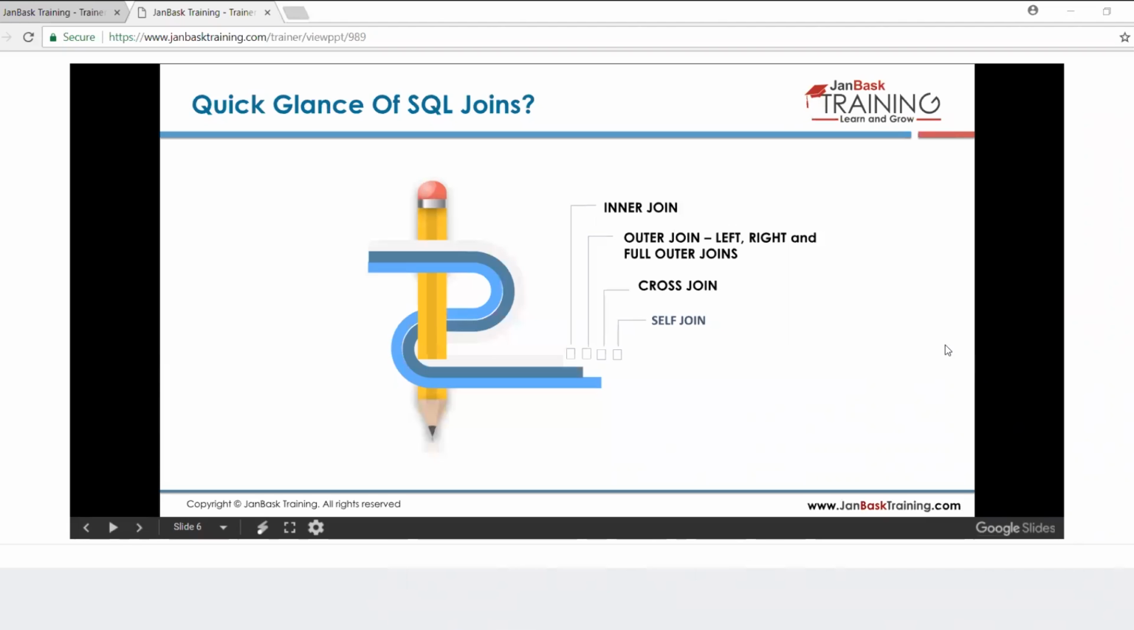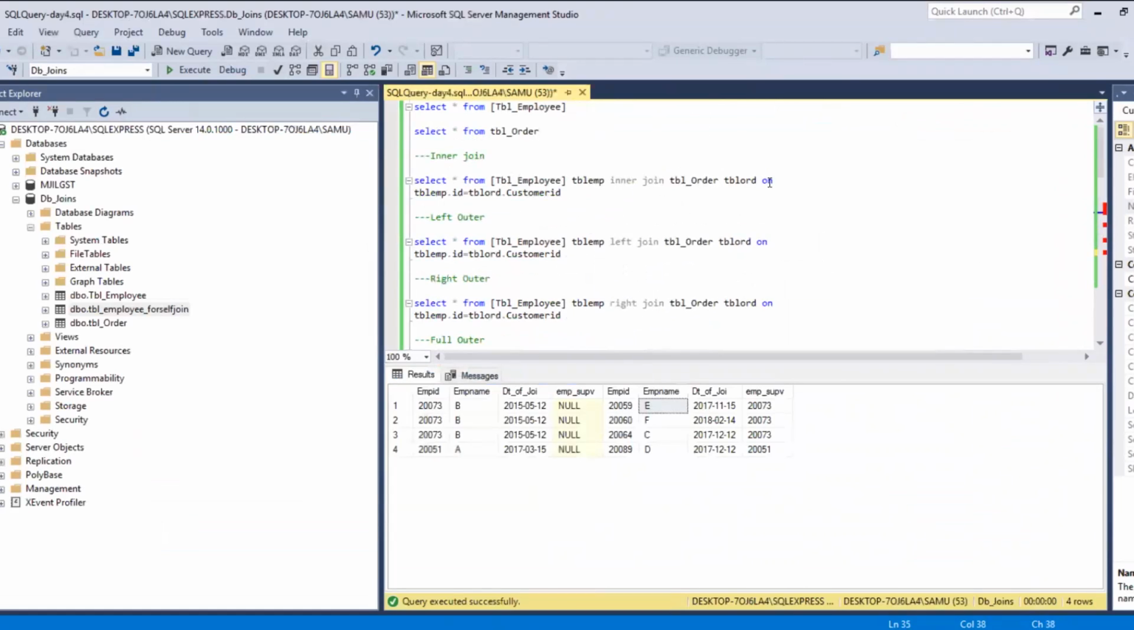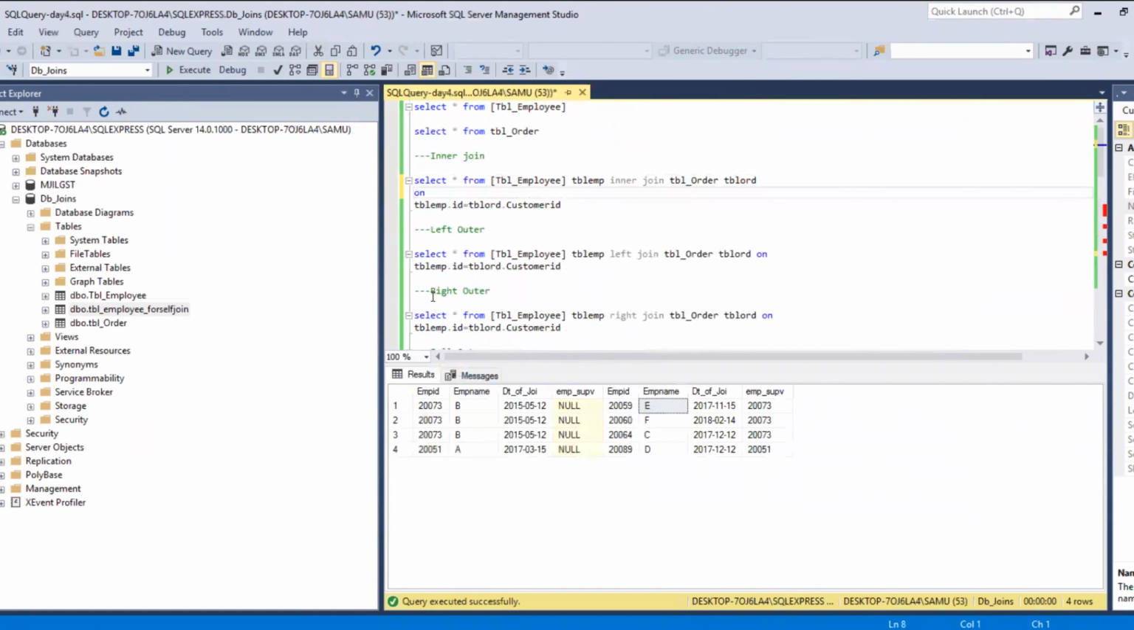What are the matching and the elimination rules? What are the conditions? I already used a condition. I showed you one condition, like inner joins. This is the syntax: first table name, the second table name, I have to add it through inner join, and then on. This is the matching condition.